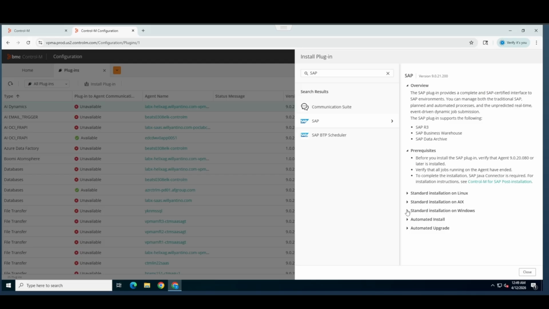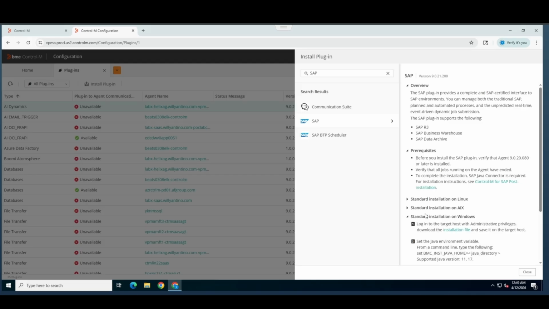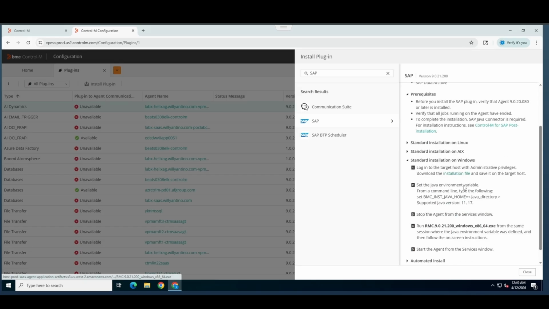So to get started, we can navigate to the standard installation on Windows. And from here, we can follow the steps to install the plugin. So the first step is to log into the target host with administrative privileges and download the installation files and save it on the target host.